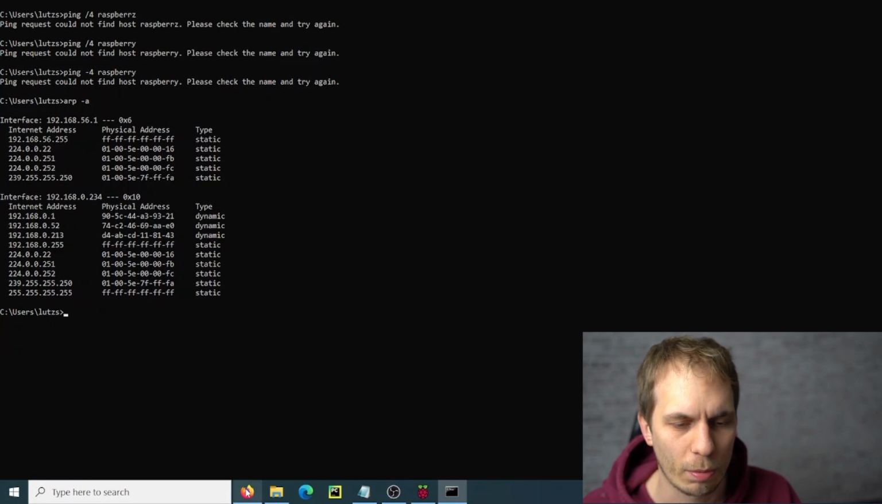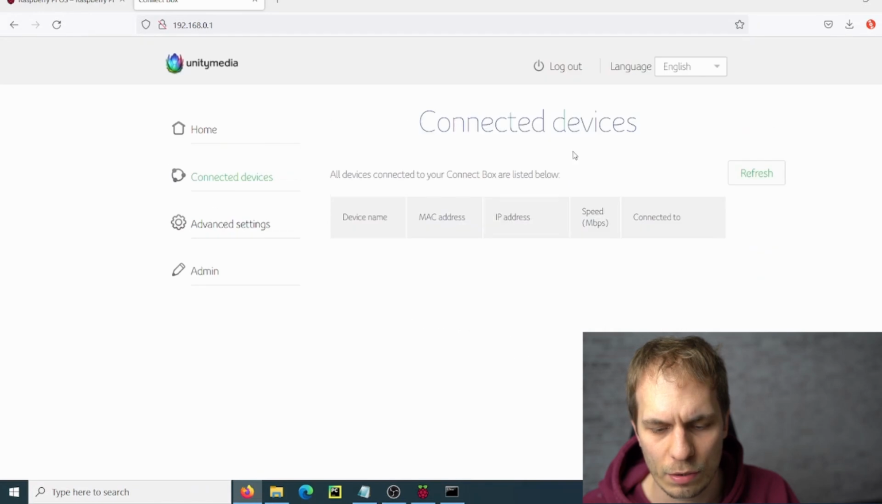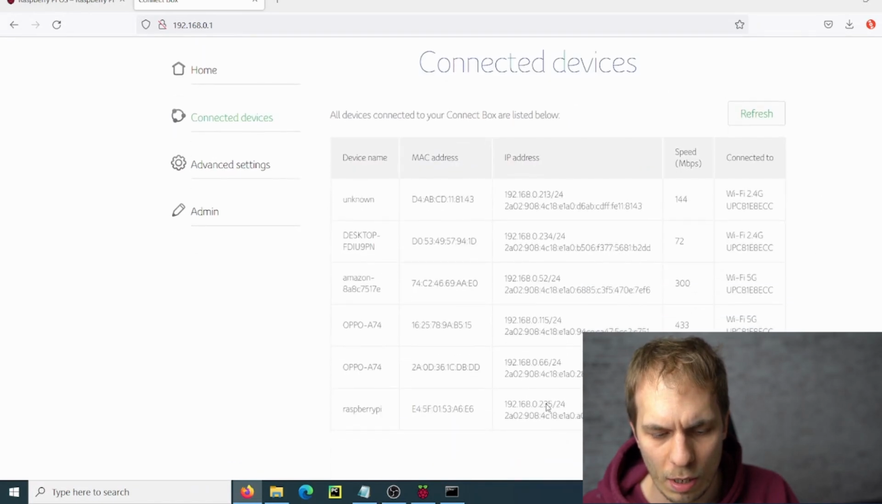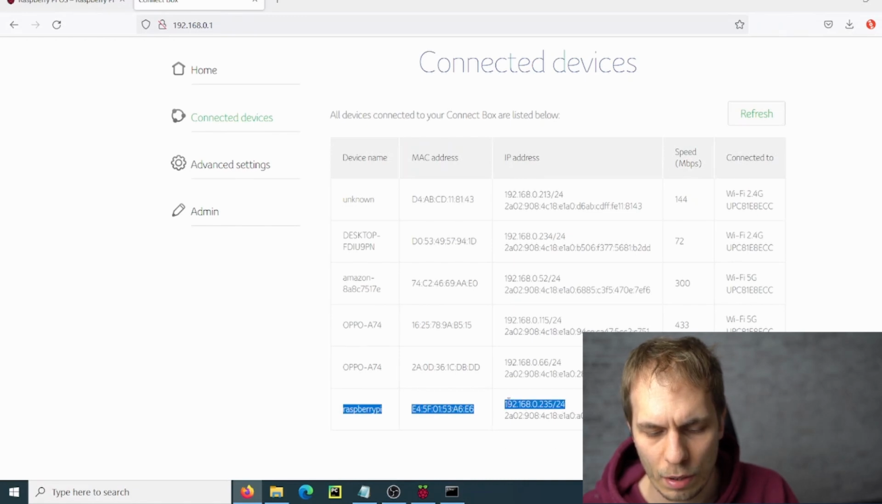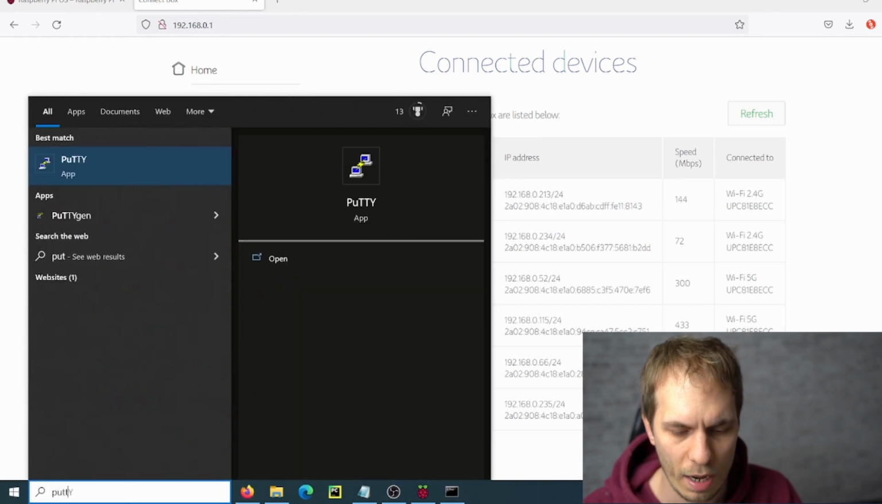This is the one which probably works best. But for this, you need to be connected to your router. And your router tells you which devices are connected. And now you find here the 235. This is my Raspberry. And if you're lucky, here's the MAC address of a Raspberry Pi. So if you find a MAC address which starts with E45F, you'll be lucky if this is the one you're searching for. So now we connect with Putty to the IP address we have.